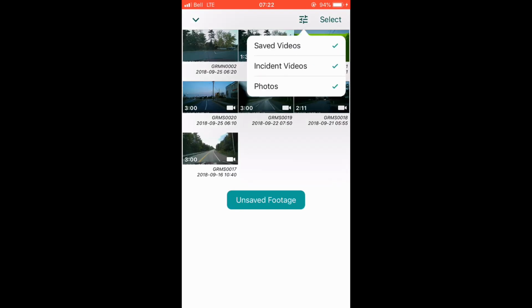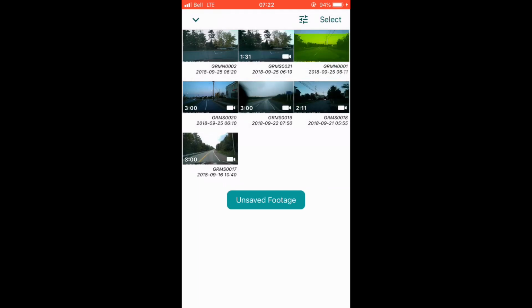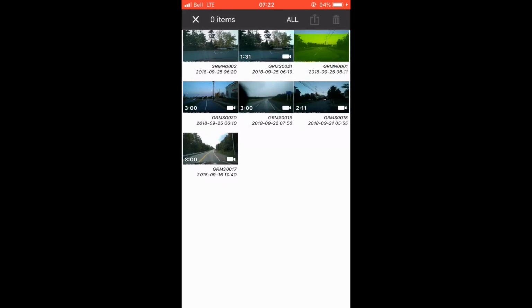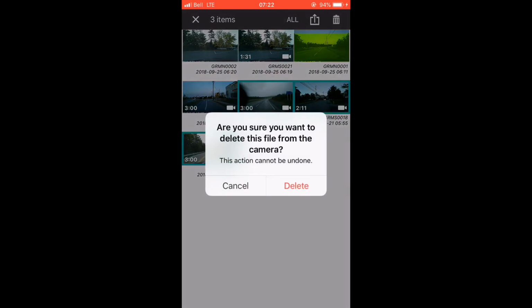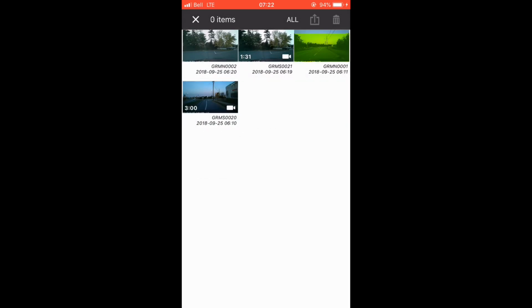We can filter it to different types of videos or photos. And from there, we can select one or more clips. So for example, let's say we want to delete some of these saved clips. They're not that good. We're going to tap a few clips, hit the trash can, and let's delete them. And now let's select another clip here.